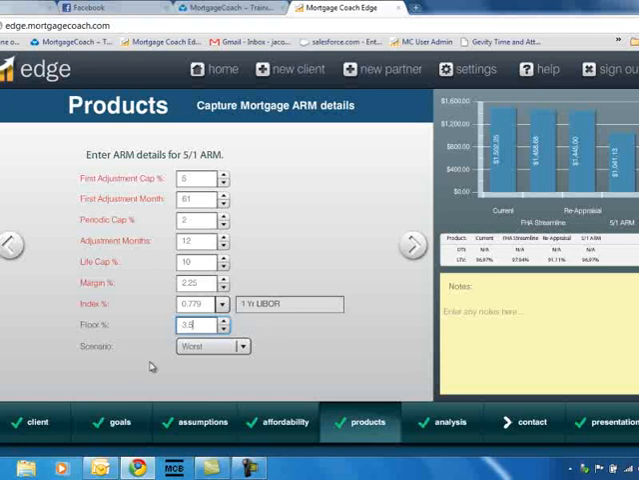Now the scenario, pretty important. Let me explain the difference between each type of scenario. We default this to worst case scenario because we want you to be compliant. Now what happens on a worst case scenario is it goes to the first adjustment month, so month 61, it's going to start adjusting. Now at that first adjustment point, it's going to go to the first adjustment cap. Now, I've entered 5% as my first adjustment cap. That's going to take me all the way to the life cap. So worst case scenario says that this one can go straight to the life cap at the first adjustment point.